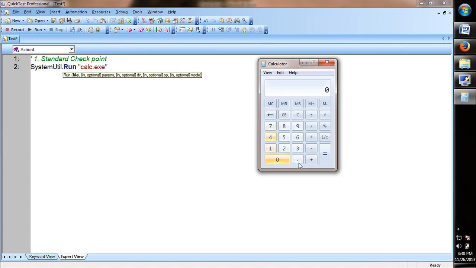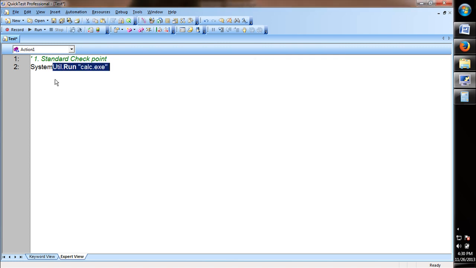Now we got a requirement from the client that this calculator window size, height, width, everything has to remain the same, it should not change. This window's height, width, name, text, everything has to always remain the same, even when a new version comes or when we do regression testing. So for that requirement we can apply a standard checkpoint.